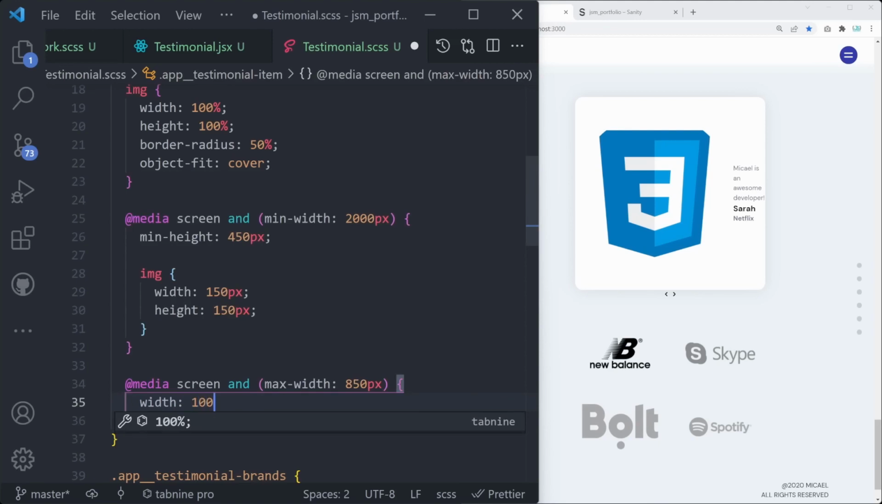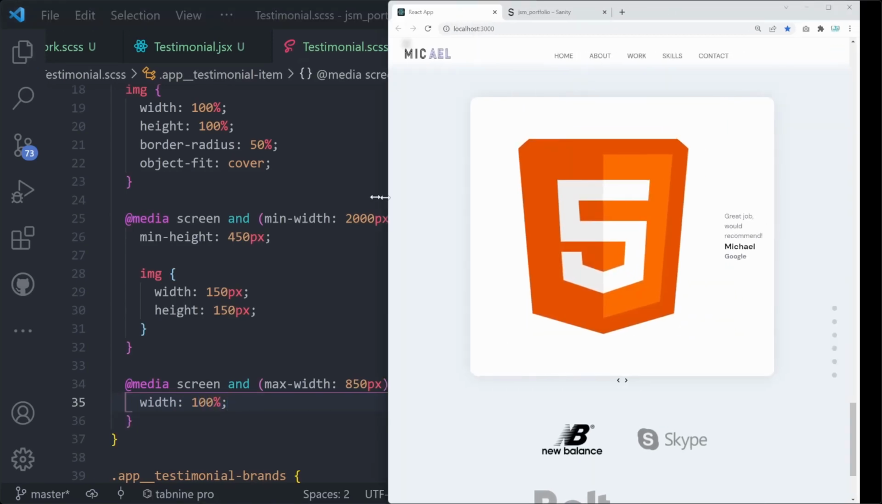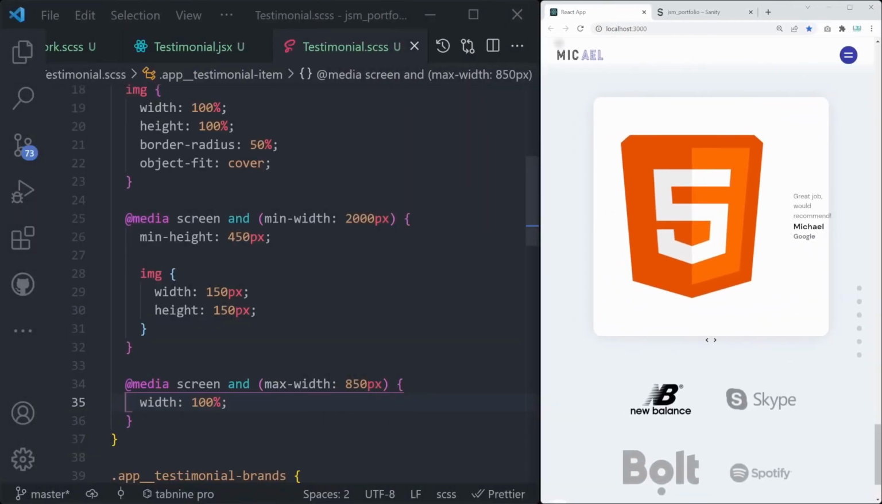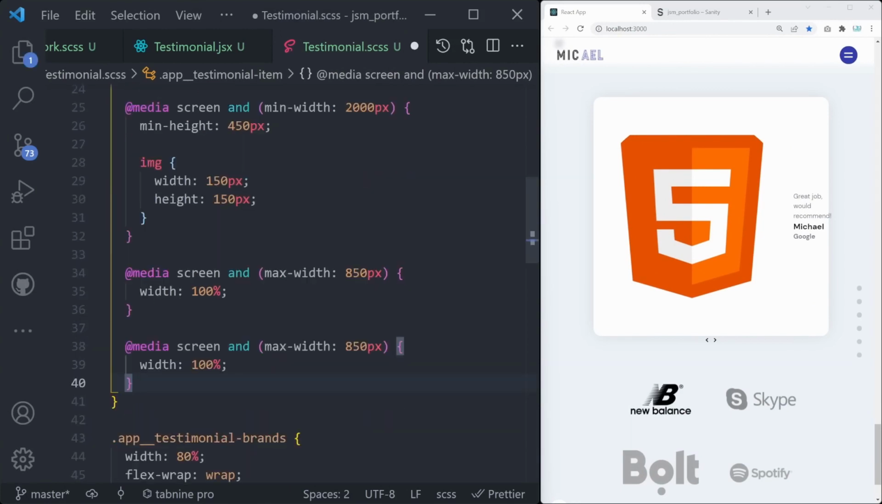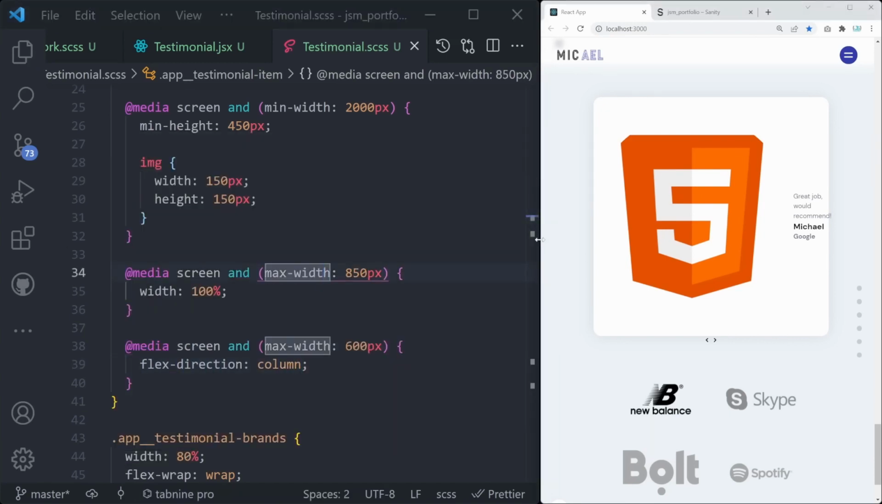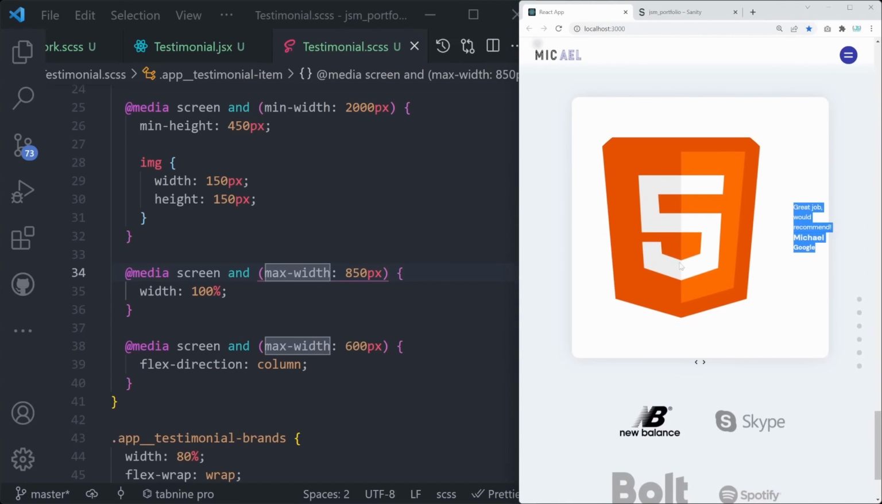In there, we want to have a width set to 100% because for smaller devices, we want this testimonial to take the entirety of the screen. And finally, the last media query is going to say @media screen and max-width 600 pixels. There, we simply want to change the flex-direction to be column because there is no more horizontal space. So if we go below 600, you can see this comes below the icon. Great.